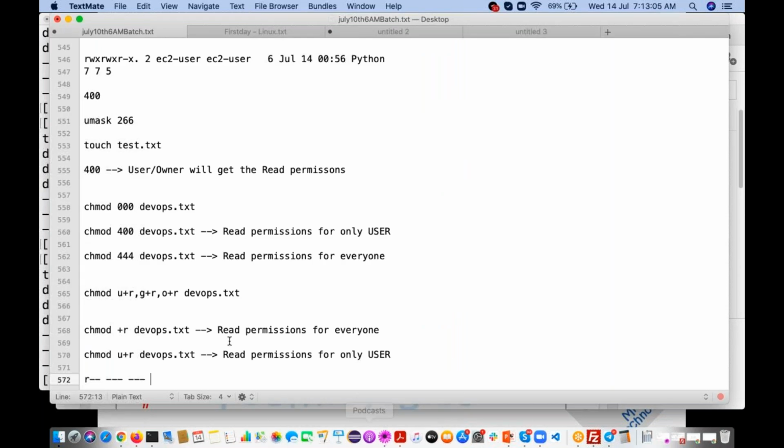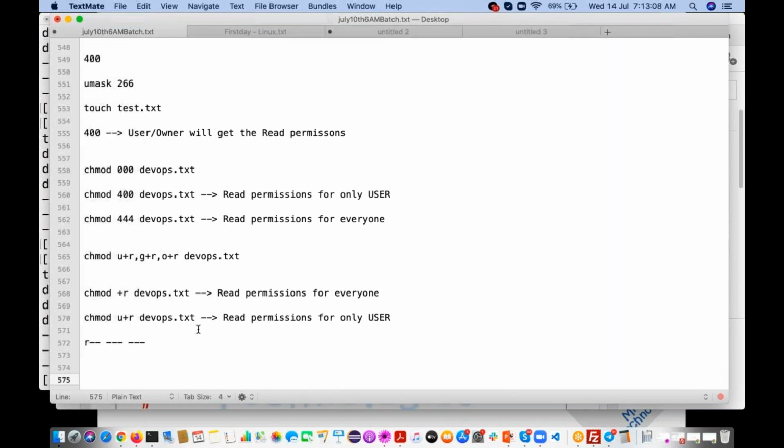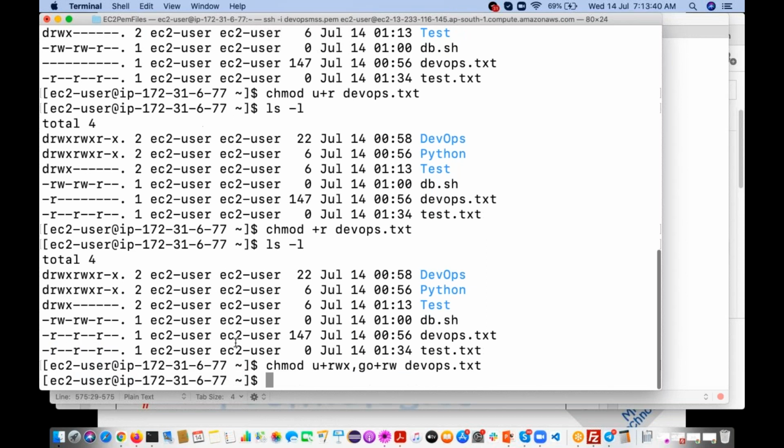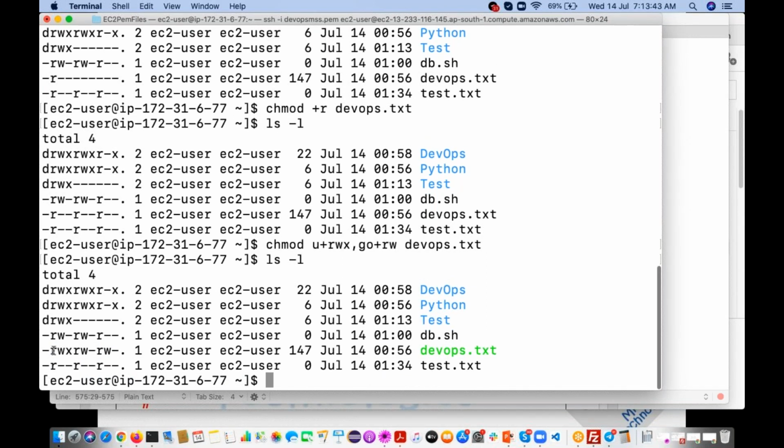So if you want to give all the permissions for the user, and read and write for group and others, what to do? For the user, what we need to give? All the permissions: u plus rwx, comma, go. Go means group and others. Read write. Like this you can use it. Now if you see ls -l, for the user full permissions, group and others read write.